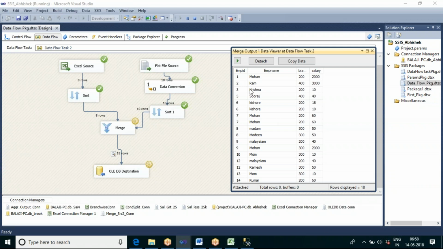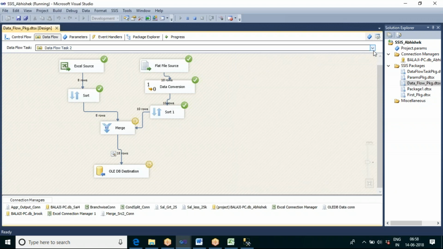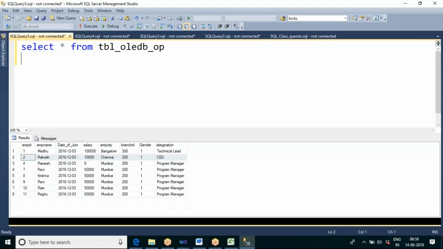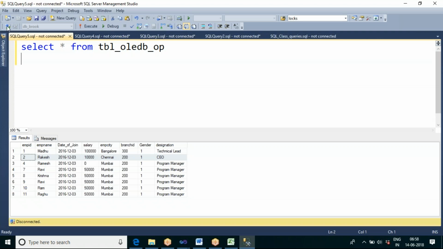Now you can see whether the output is sorted or not: 1, 2, 3, 5, 6, 6, 7, 7, 8, 8. So the output data is also in sorted order. The merge takes sorted input and gives us sorted output, and it works like a union here. That is about the merge, and you can go and see the destination database db_brook. Let me connect to the server.